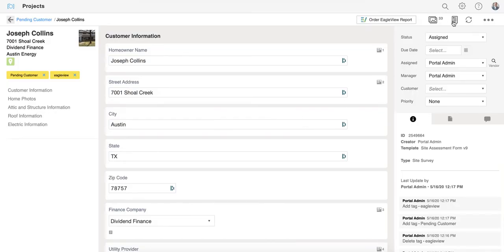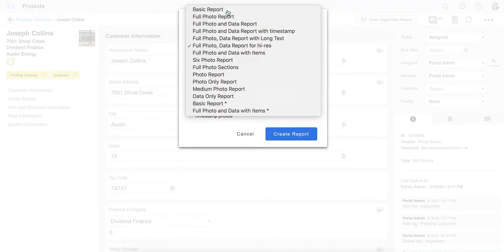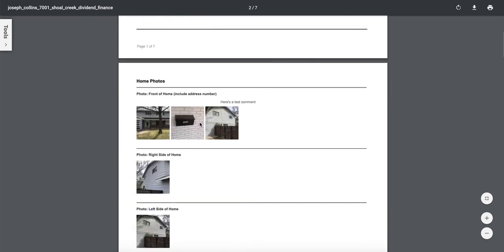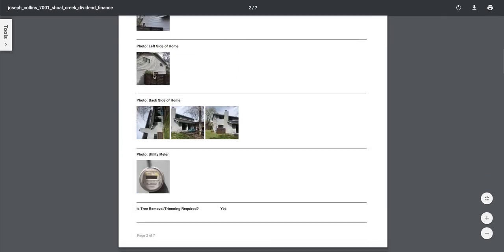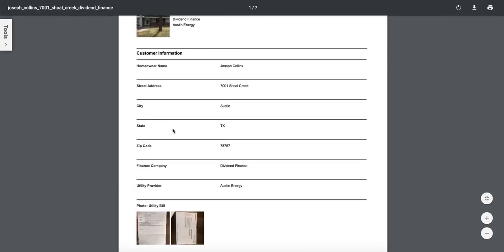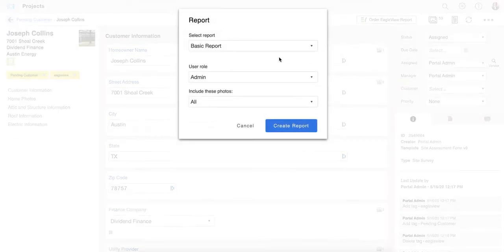But then on the other template types, you have things like basic report. It's really just going to be a lot more basic, not have all the same info. So it'll be laid out more like this, and then the photos are just going to be in line with their actual field. So left side of home here, instead of all the data and then the photos, it's in line with the report. This is a common one to be used.